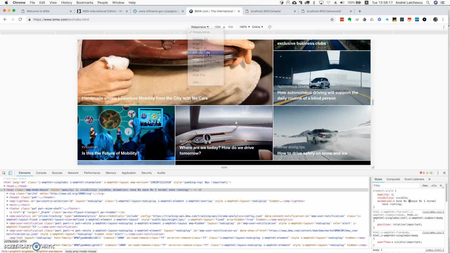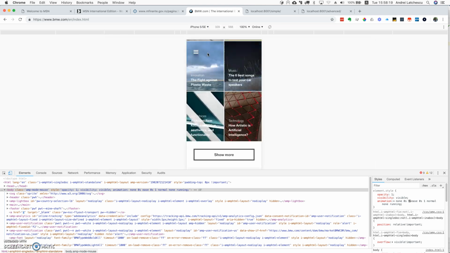iPhone 5, for example, has a width of 640 pixels while in normal portrait mode. But the viewport width reported by the browsers will be 320.